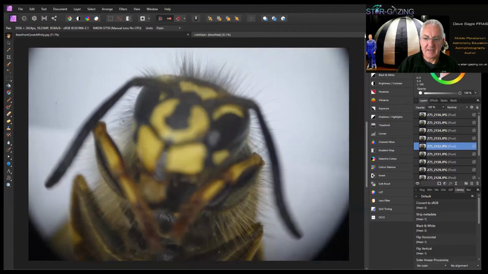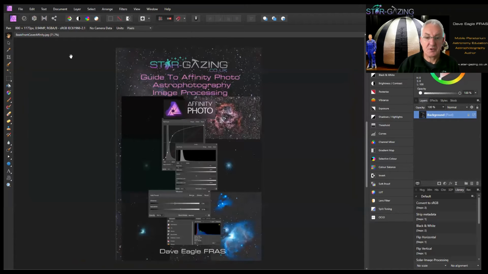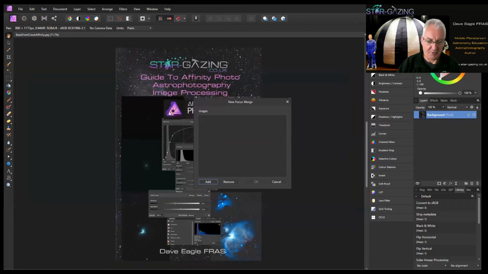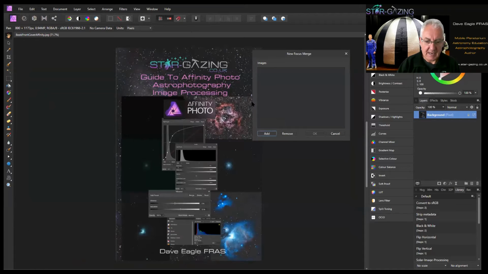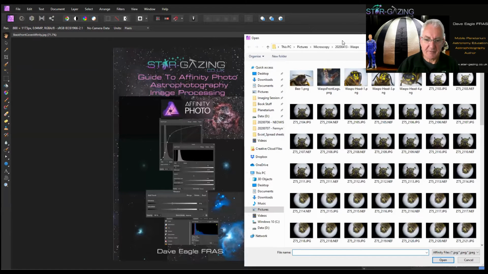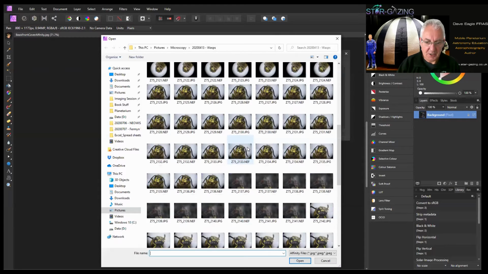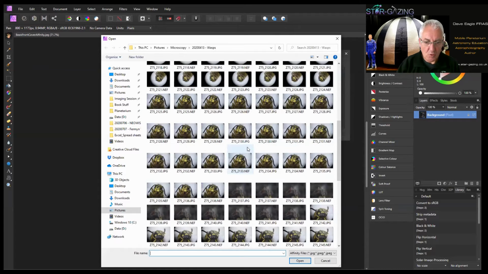Affinity Photo is fantastic. I'm going to close this and just remind you that my image processing guide is there. If you go to File and go to New Focus Merge, this is where the magic happens. In this window, you get New Focus Merge, and you click Add, and you go to the folder where the images that you want to stack are. Now I'm going to use my raw images, so I'm going to select the images that you've already seen.